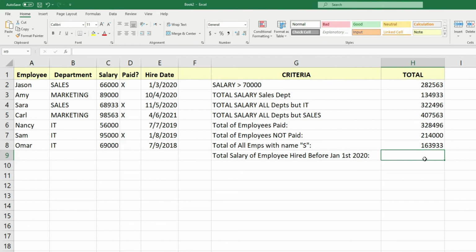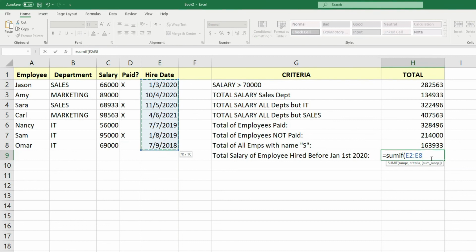Now with date functions, I want to look at all those people's sum of salaries who were hired before January 1st, 2020. So that should be the last three people in the list: Nancy, Sam, and Omar. So let's do the SumIf function here. SumIf. And again, this time I'm looking at the date field. So I'll be selecting all the date values. And this time I will be saying I'm looking for anybody who was hired before January 1st, 2020. So I'm using a less than operator.